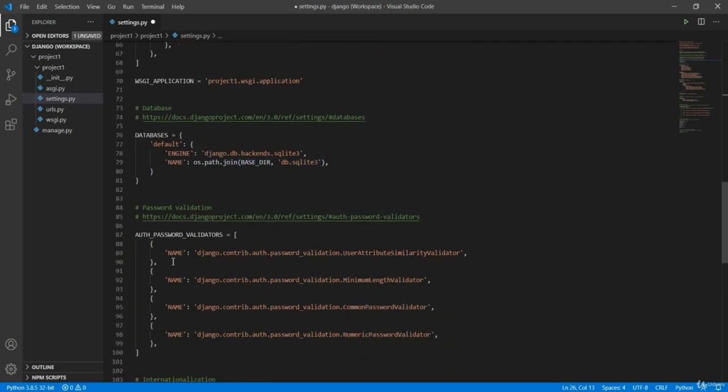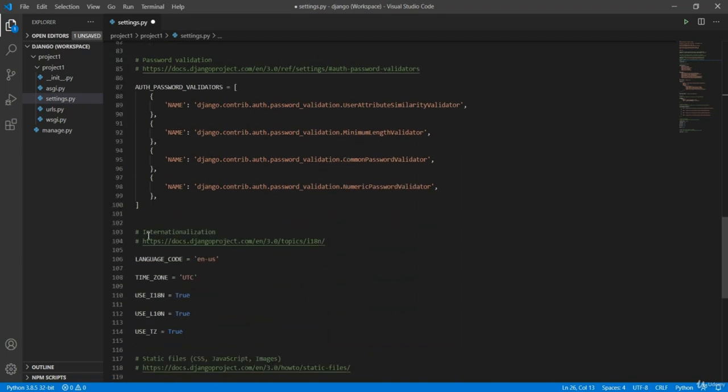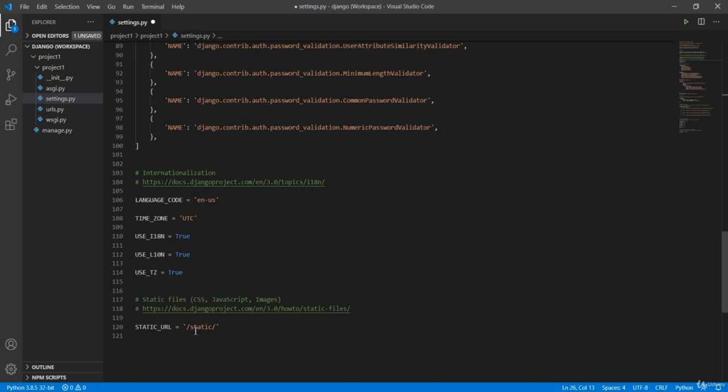Next, we have the authentication password validators, and this is going to validate that the passwords are good. And you're going to ask, where are we going to use these passwords? Don't worry, we'll cover them later. You'll see where we can type in passwords and how we can type in good passwords. And then we have internationalization. Let's leave that for now. And finally, we have the static files. So this is where you store your images, your JavaScript, your CSS. All these types of images, JavaScript, CSS are static files, as in they don't change.